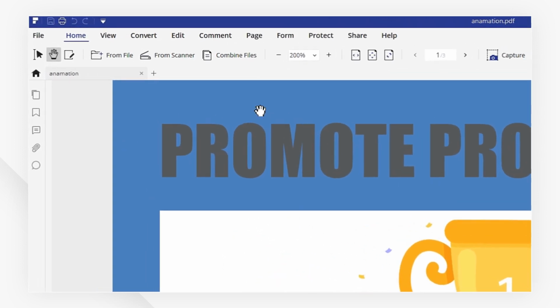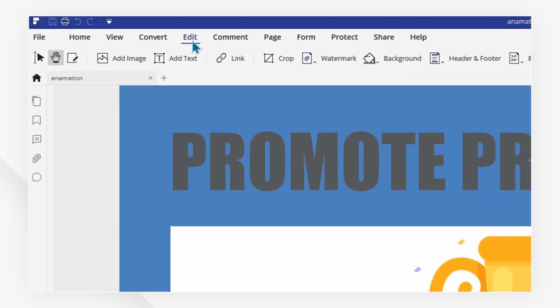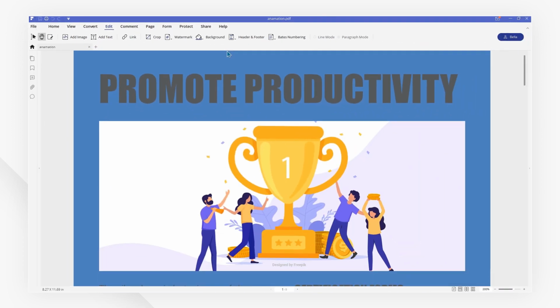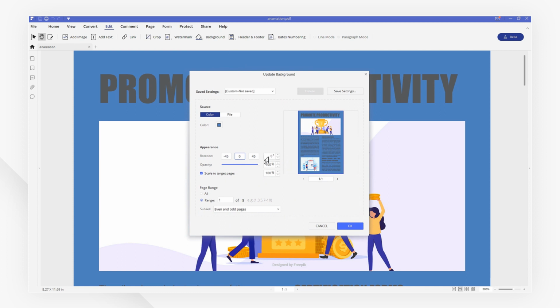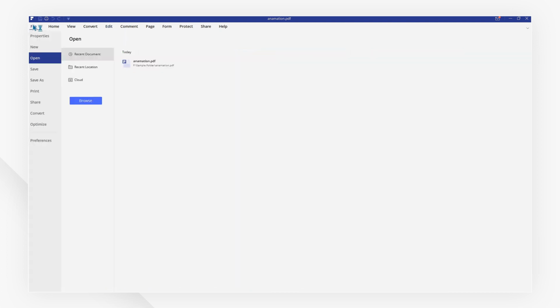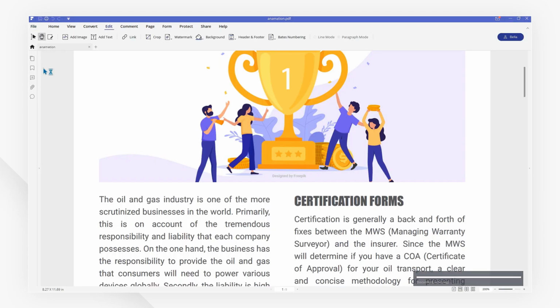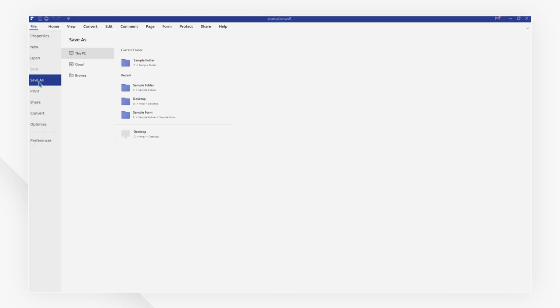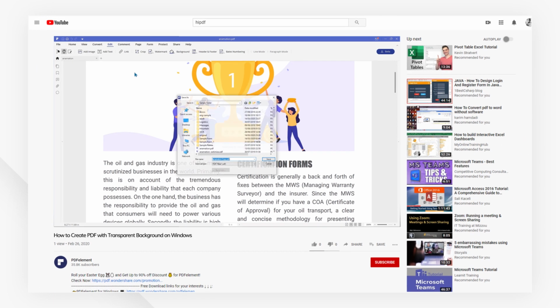Step 2. Click on the Edit tab. Select Background and choose Update Background from the drop-down menu. Select 100% in the Opacity option. After changing the background, you can now click the File tab and select Save or Save As to save the file. And that's it! You'll save a ton of time creating a transparent background for PDF files with PDFelement.